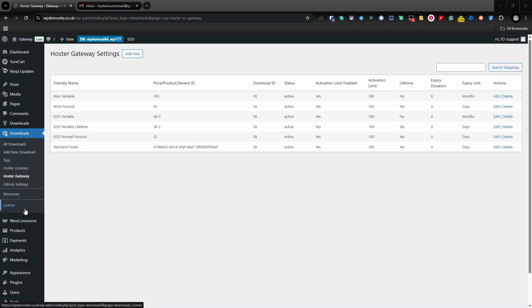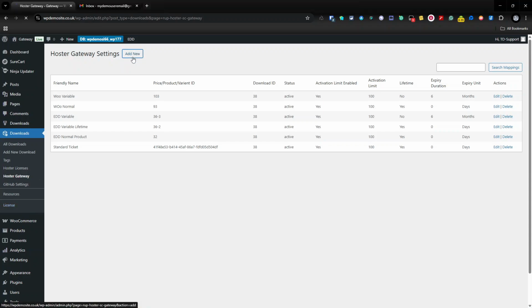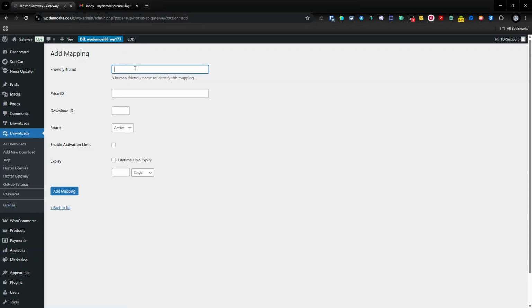I'm not going to show you setting this up, but I will show you how I add one to it, just as an example. I call this test, and I'm not going to put a real price ID for it. Download ID in this case will be 38. We want it active. There is an activation limit of, say, 5 activations. There is no expiry date, and that's lifetime. But let's say there's a 30-day expiry date. We can add that mapping, and that's it.